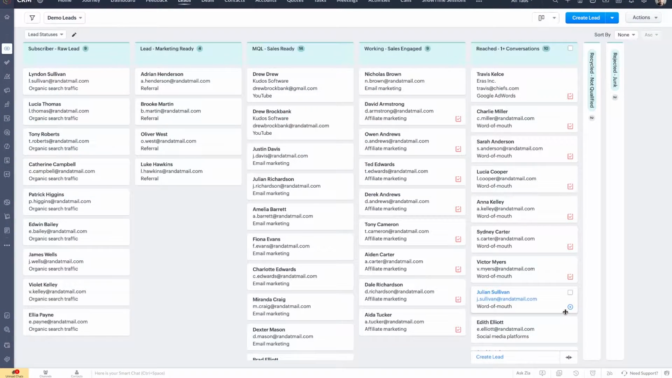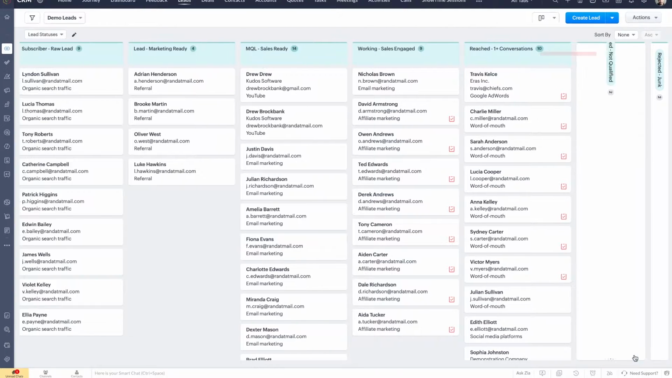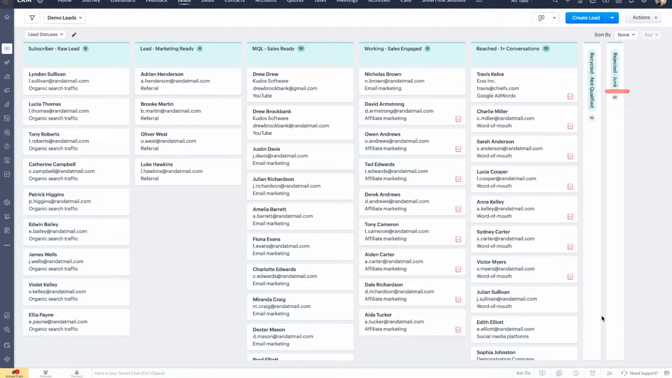So what I really like about this is, for example, in these set of statuses that I use to manage leads, I don't really think recycled, not qualified, and rejected junk necessarily deserve the same level of real estate in this view as reached the leads that I'm working, my sales ready leads. I don't think they are all equal. So I want to collapse the ones that aren't as critical.